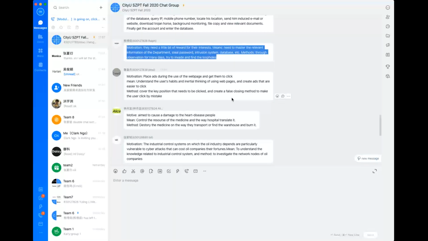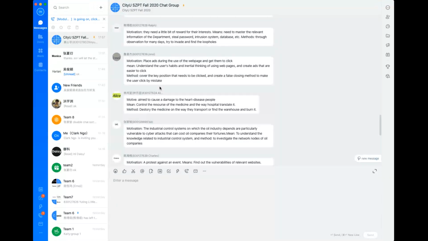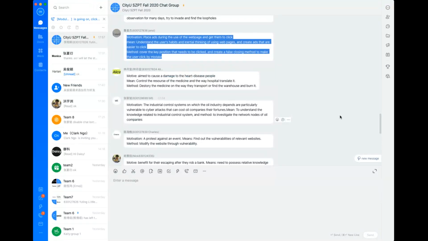Place ad during the use of web page and get them to click. Okay. Click by mistake. Yep, I've encountered ads where they would have a pop up, right? And there's an X button. And when I click that, it doesn't really close the ad. It puts you in a different web page.